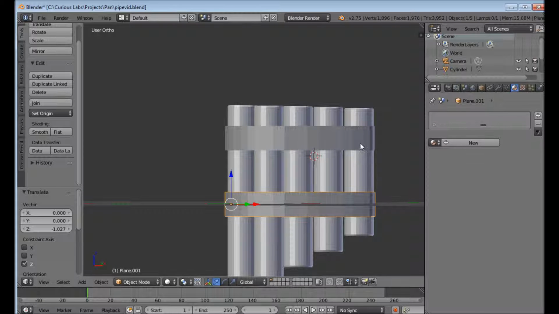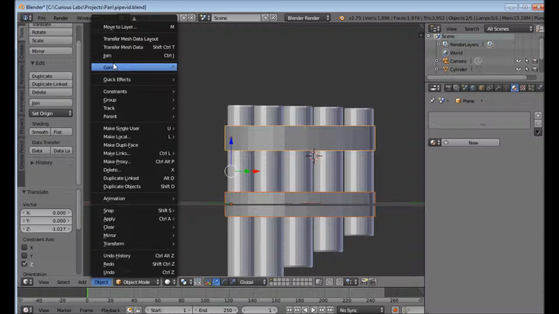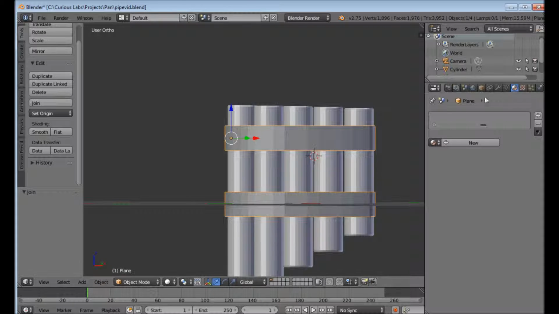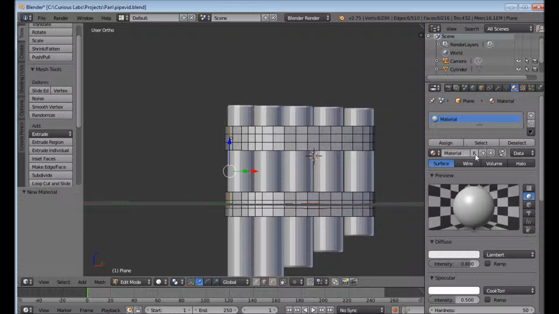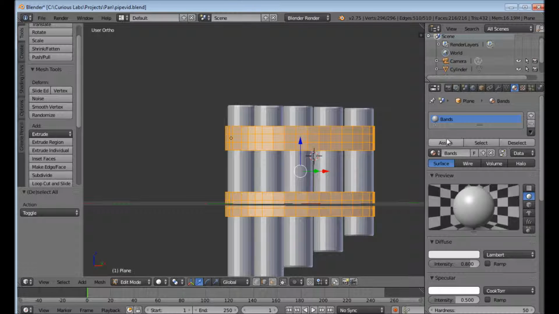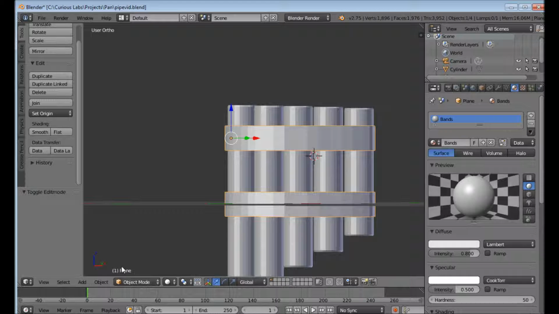So real quick, I'm going to select both of those, Shift and right click, so now I have both bands selected, Object, Join, so that they're one object. For those, we'll go into edit mode and create a new material for that. We'll call that the bands. We'll select everything and assign that to our bands material.